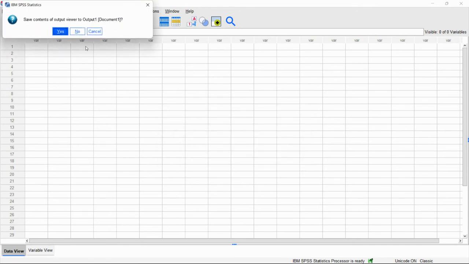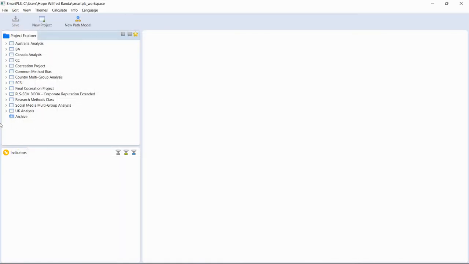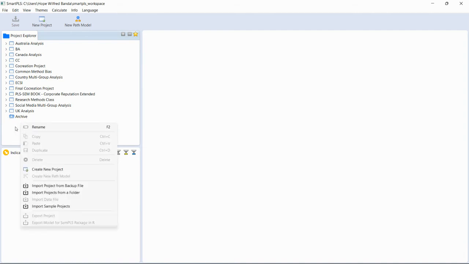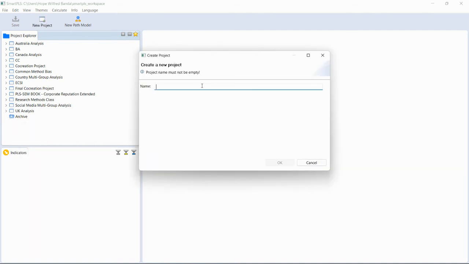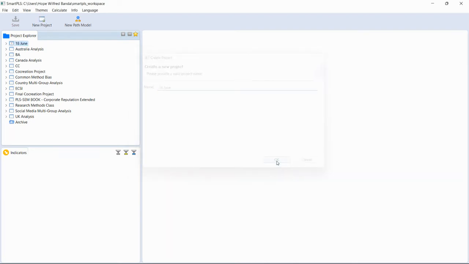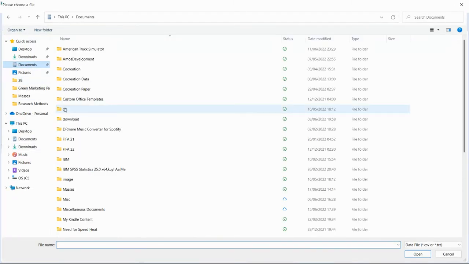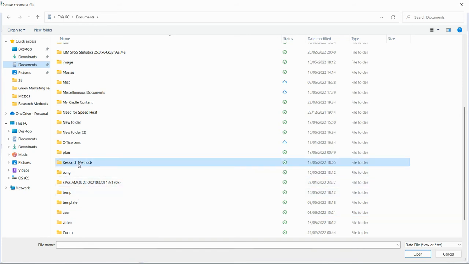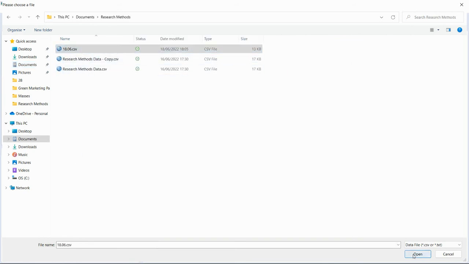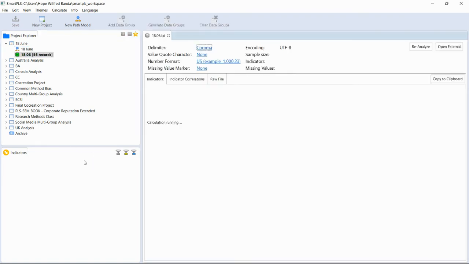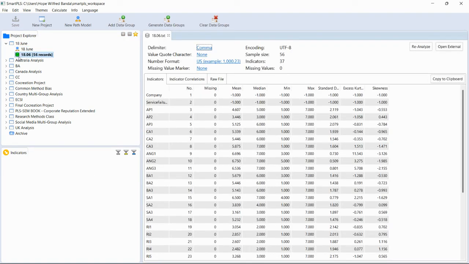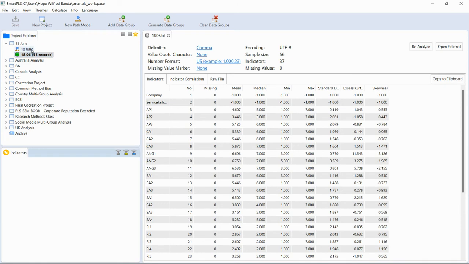I think that was right. Okay. Now here we go. I'll create a new project. I will name this 18 June. And I'm going to import the data file that I intend to use. So I'll go to the folder where I see the data file. Research methods. Here we are. Okay, so it shows it's green here, so the data is okay.